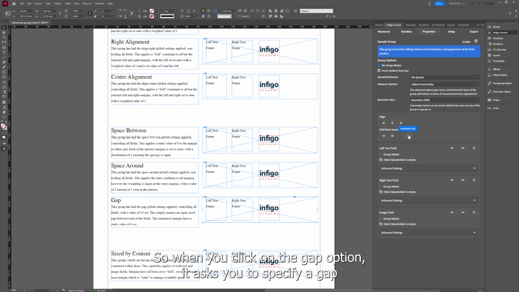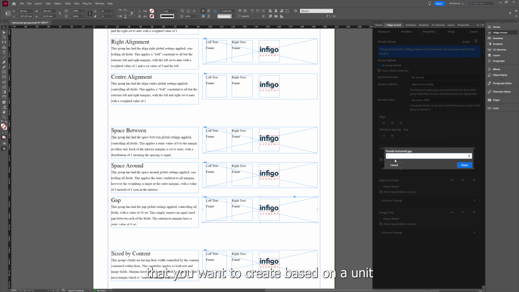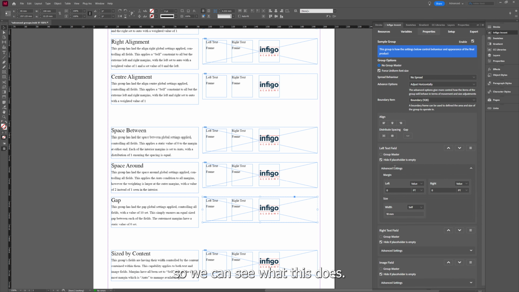Okay, another option we have here is gap. So when you click on the gap option, it asks you to specify a gap that you want to create based on a unit that you've got selected. This is a one-size-fits-all input. By clicking gap and entering a value, you will apply this as a statically sized gap between all of the fields. So we can see what this does.